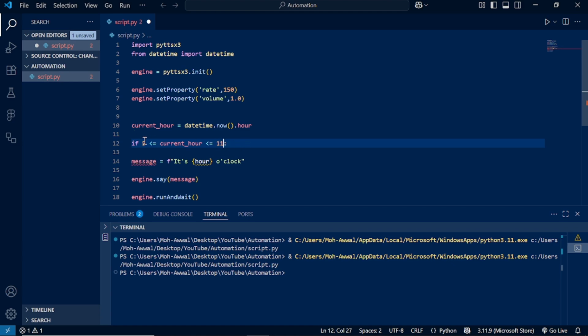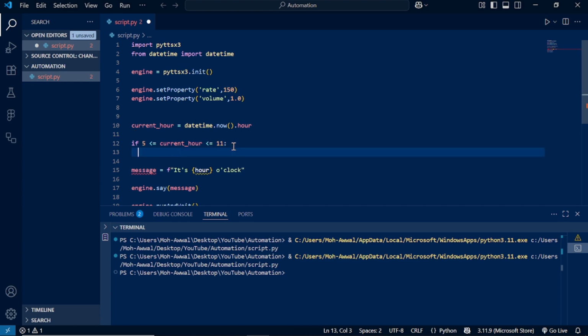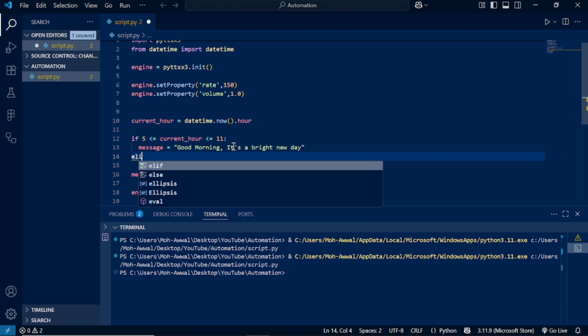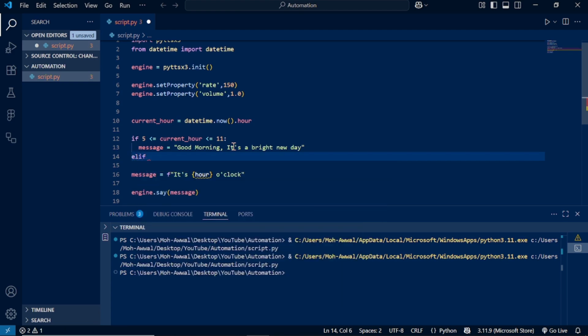So basically I'm saying if it is from 5 a.m., since it's hour, if it's from 5 a.m. all the way to 11 a.m., I basically want my message to be good morning. Let's say it's a bright new day. Okay, good.